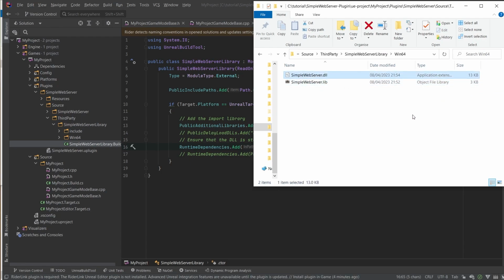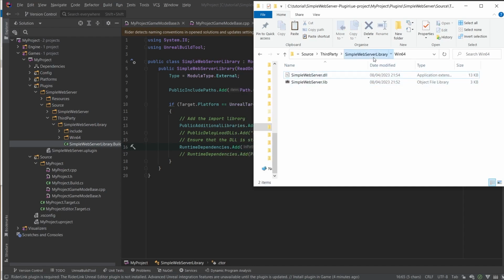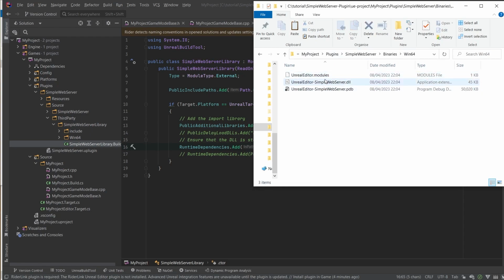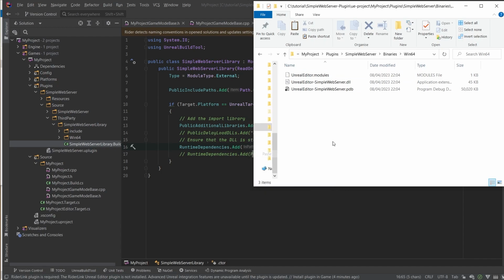I will be going through this copy-pasting routine quite a few times in this tutorial. Don't worry if you don't get it from the first time, you will get it later. I am copying DLL to this directory. This is plugin root binaries for Win64.